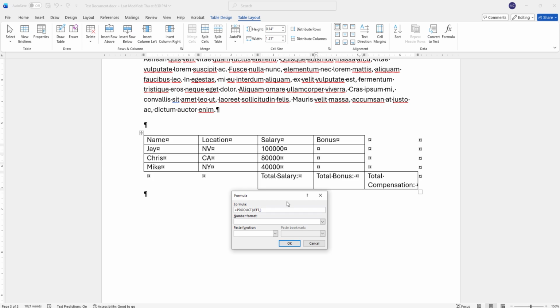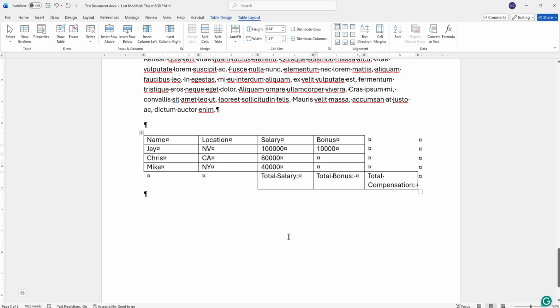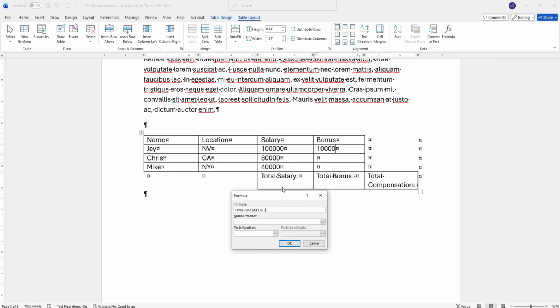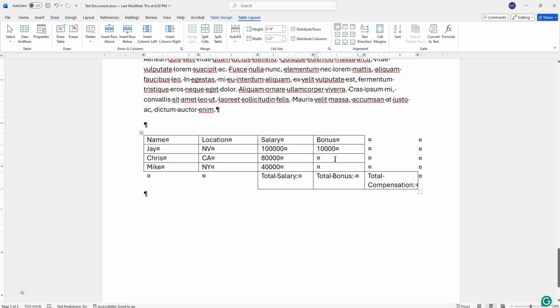So let's put 0.1. Essentially, we're taking 100,000 and multiplying it by 0.1. And once we hit OK, we get $10,000, which is 10% of 100,000. So that's good. Now let's click on the formula button again, and we're just going to copy this because we're going to use the same exact formula for Chris and Mike.